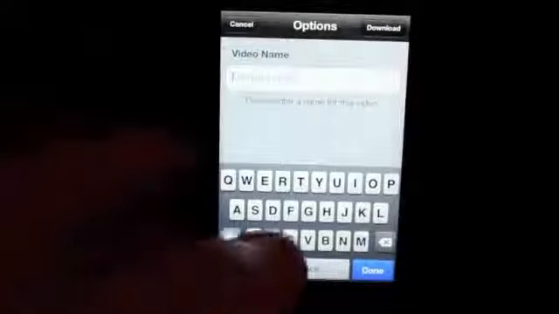You download it. It'll take you into Universal Video Downloader now, the application. You can name it. We'll just call it 21. And then we can download.